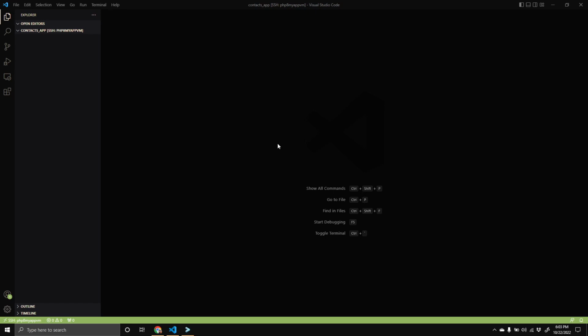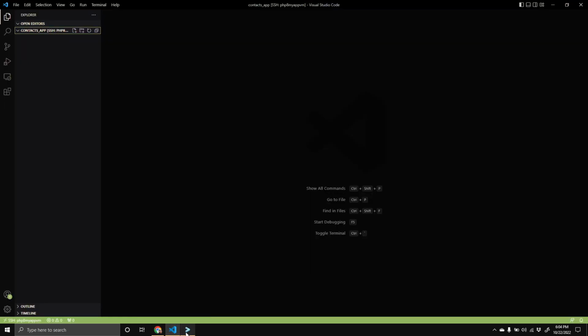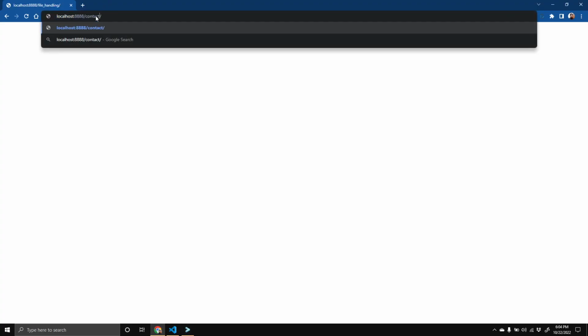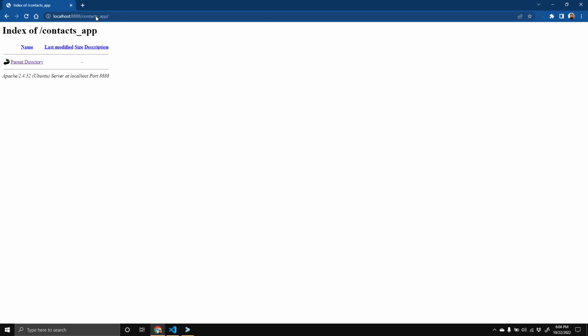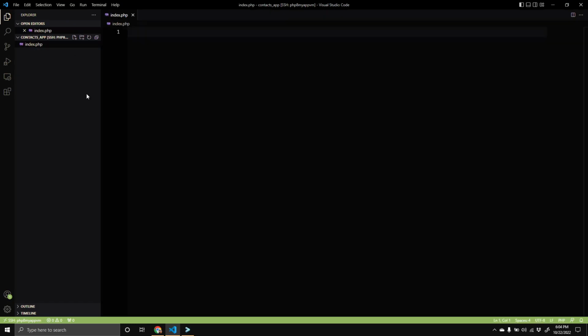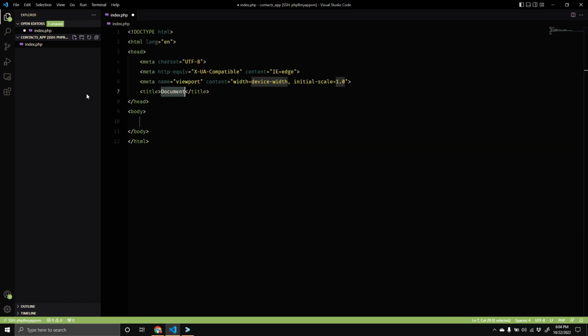So let's get started. The first thing that we're going to do: I have this empty folder here in my document root, contacts app. So it's an empty folder right now. We're going to create an index.php file. This is going to basically host a landing page. So let's say contacts app.